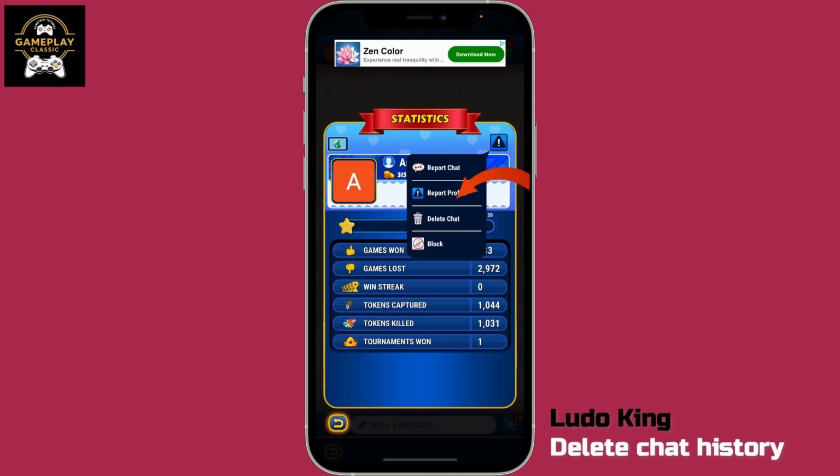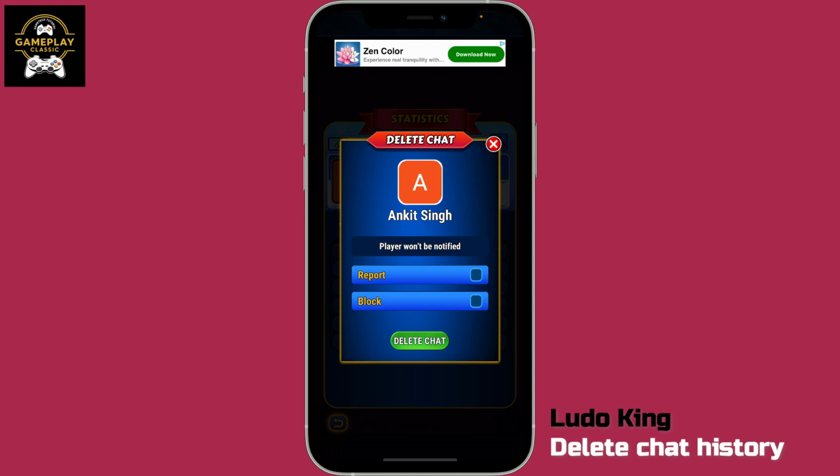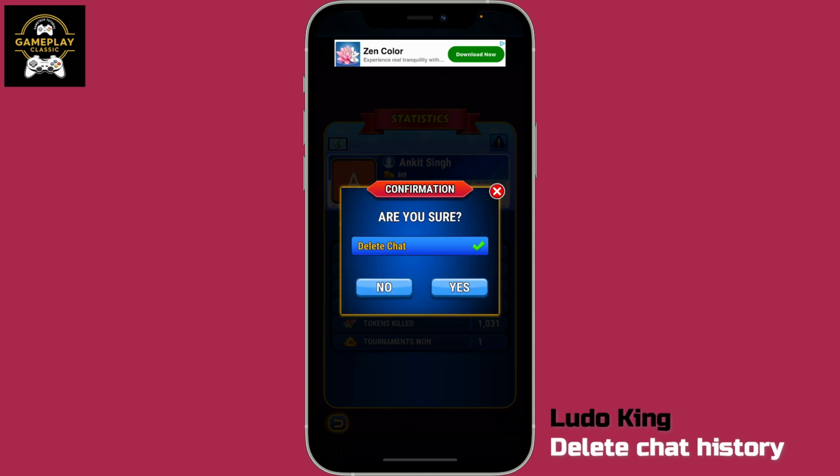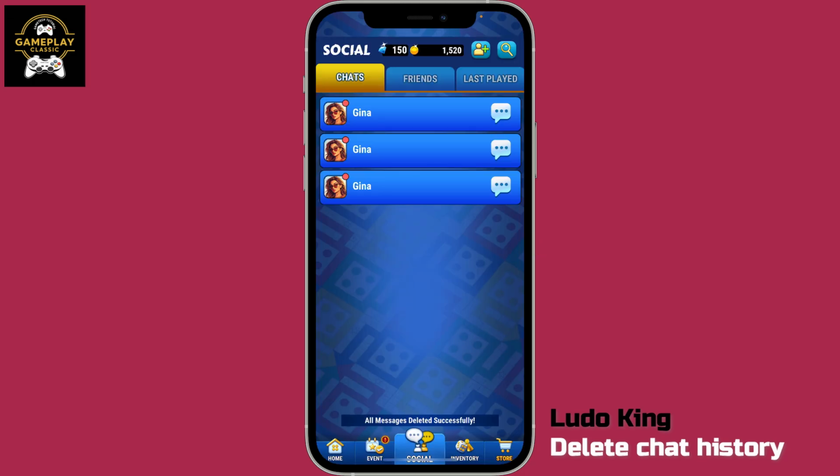In the pop-up, click on delete chat, and then you also have an option to report the contact or block the contact. If you just want to delete the chat, tap on the delete chat button in green at the bottom. Soon after you do that, you will need to confirm that you are sure you would like to delete the chat conversation. Tap on yes, and that's how you will be able to delete all the messages with the contact that you selected. So that's how you easily delete your chat history with a specific contact in Ludo King.